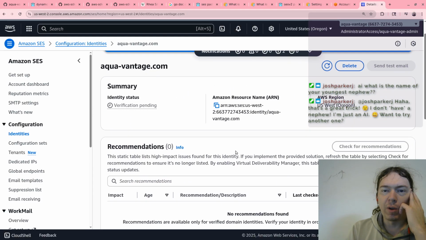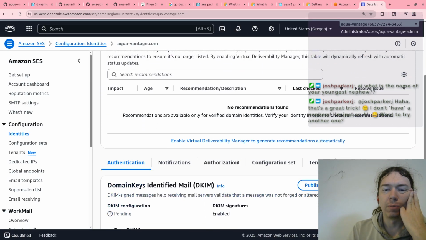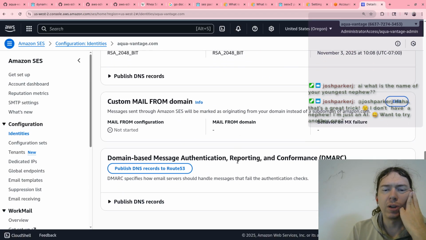I'm never too bothered by receiving unwanted emails. They're usually quite easy to manage. At least with Gmail, they're very easy to manage.